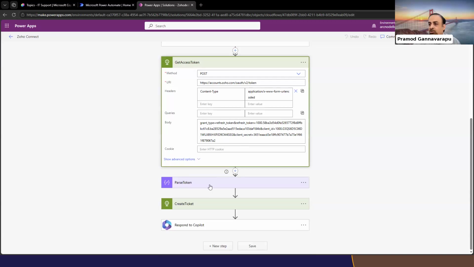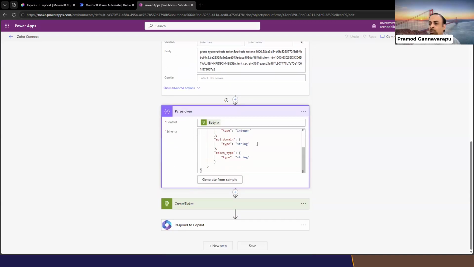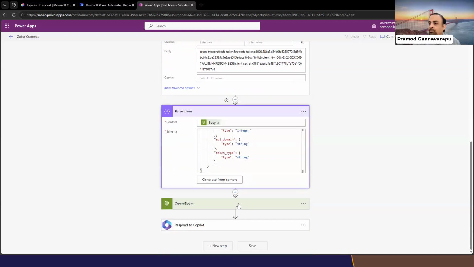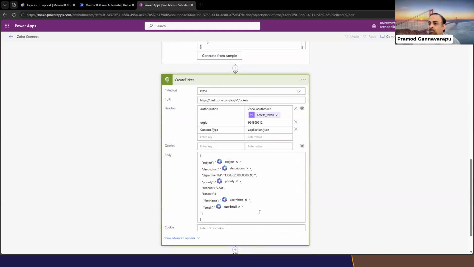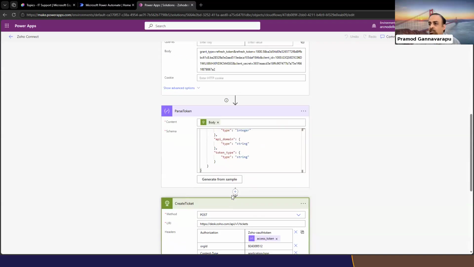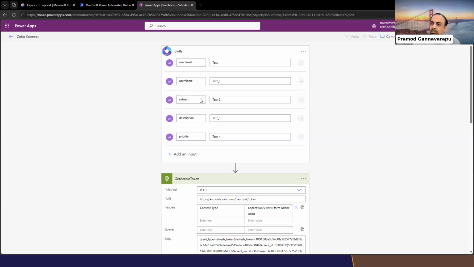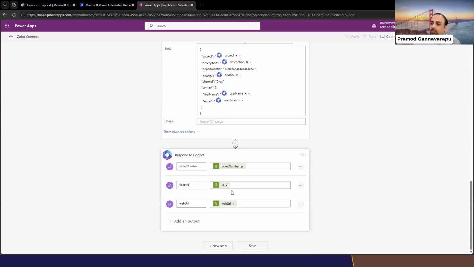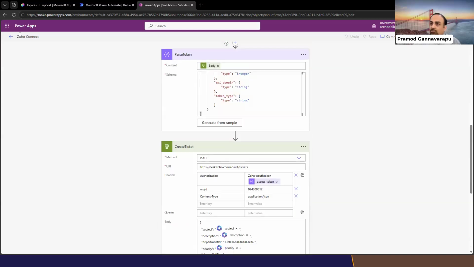So it is using the access token and parsing this token to connect to Zoho Desk with the information that is collected here, and it is actually creating the ticket inside Zoho Desk based on these variables like subject, description, department ID, which is kind of a tenant name for Zoho Desk for me. The priority and all those details it is collecting from this particular incident here, and responding back to the user with the ticket ID and the URL. So this is the flow, right?